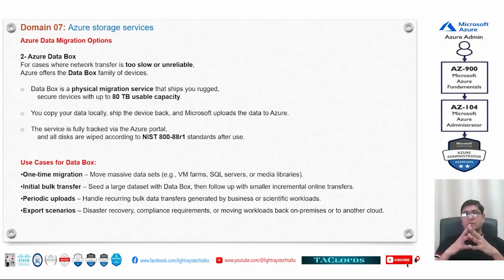Initial bulk transfer. Initially, for example, we can send a large data set. Periodic uploads, we can also put in periodic uploads whenever I am uploading things and we can just shift it to that. Also, there are export scenarios, whenever you want to export it to some other country, also in the form of disaster recovery or compliance, different kinds of options are available. But the main advantage of this is you can shift data without the internet. You will copy all the data in one big box, and this big box can carry it out.